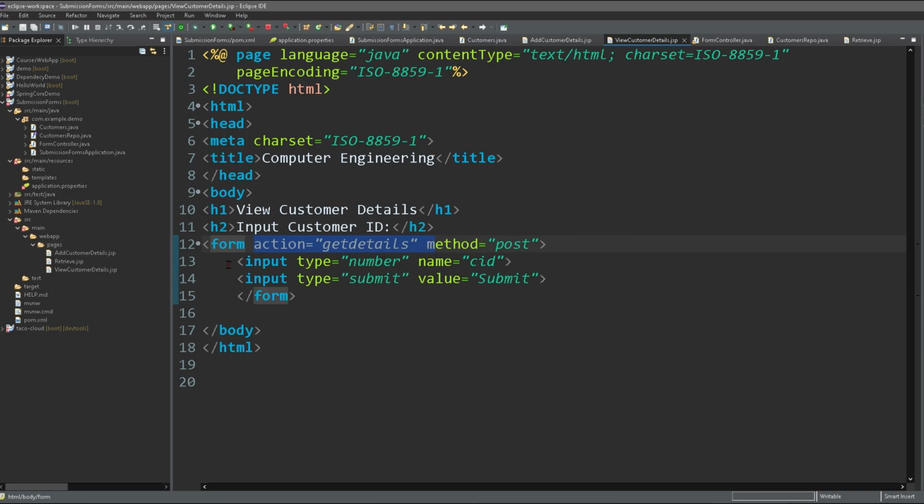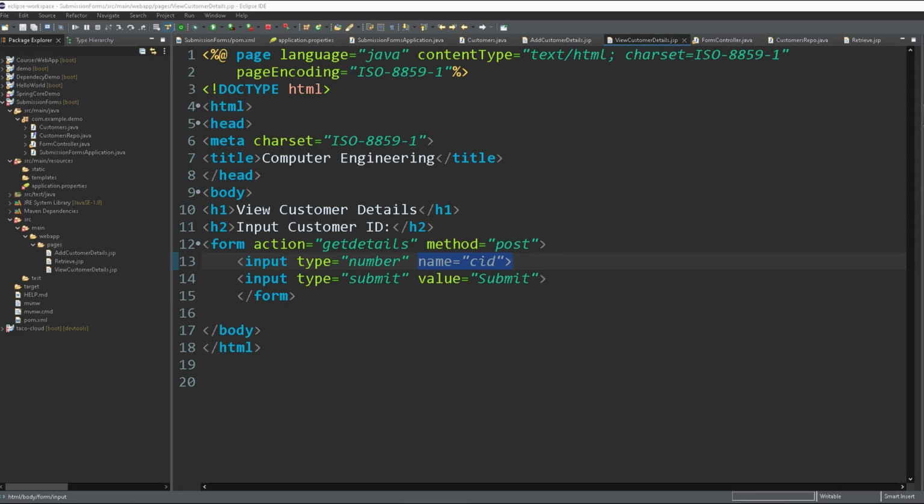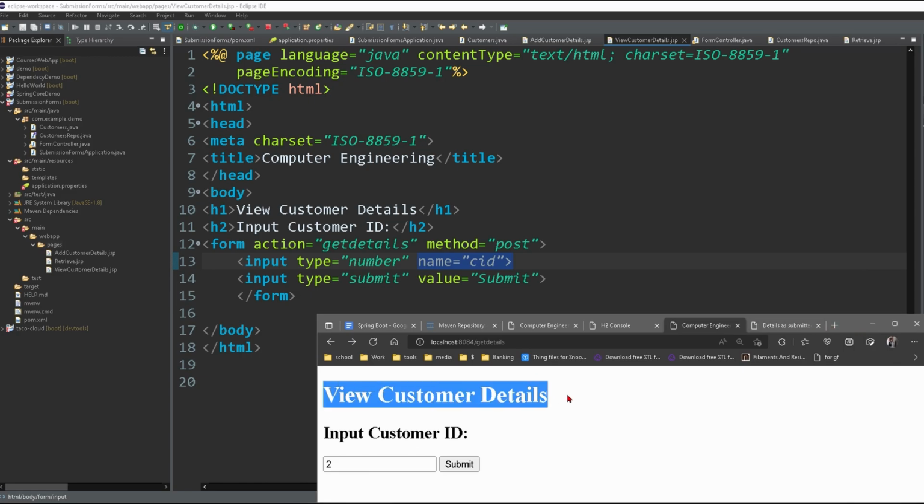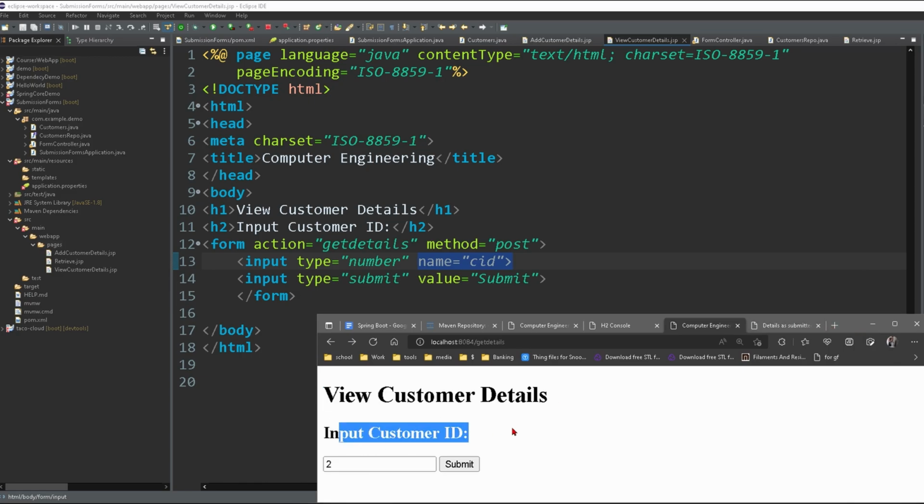And then we have our input type, which is number. We have our name, CID, input type submit, value submit. So this is basically the same thing, except it's going to be slightly different. For this one, it's going to look like this. We have our view customer details, and then it's going to be input customer ID.